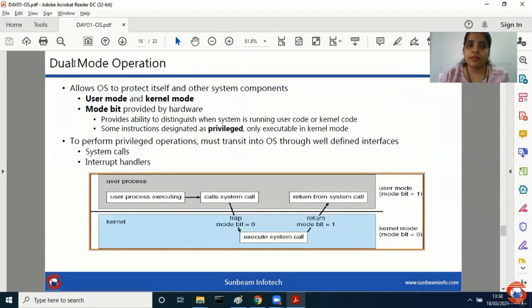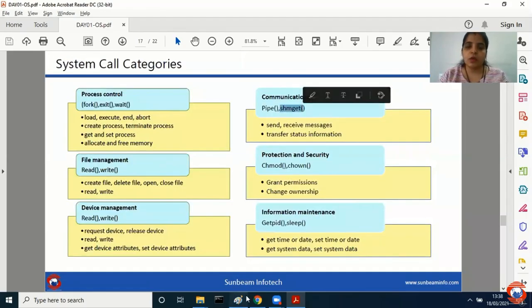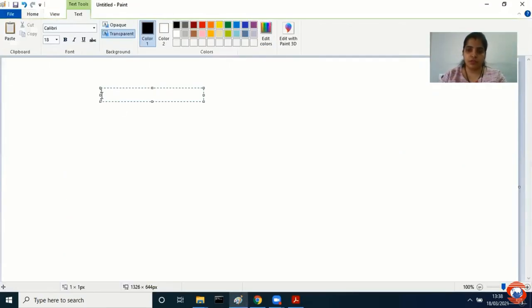Now we are seeing something called dual mode operation. It allows the OS to SHM get. Akshay, SHM get is called shared memory region.